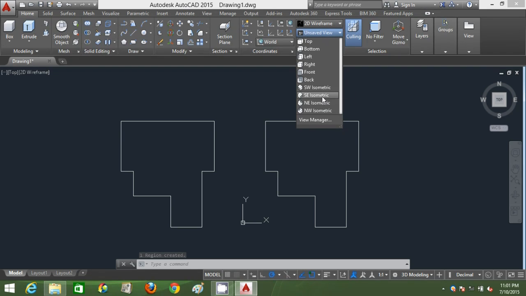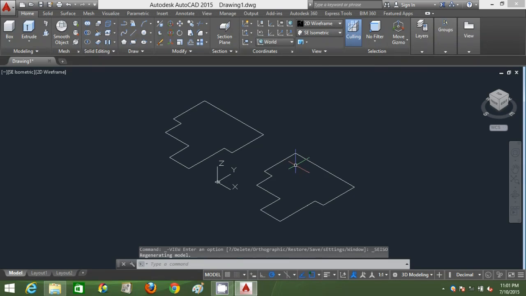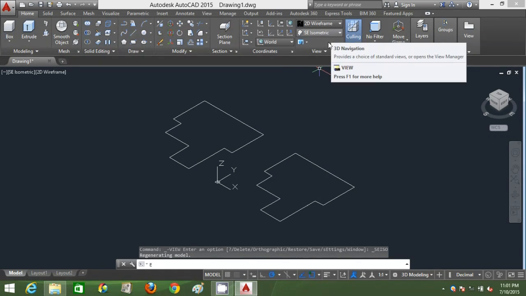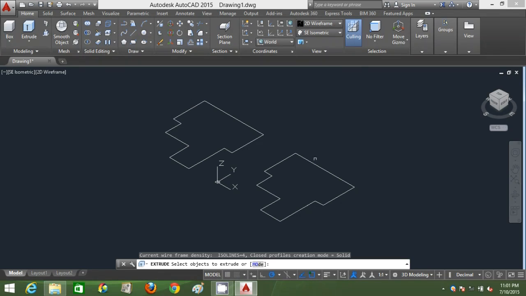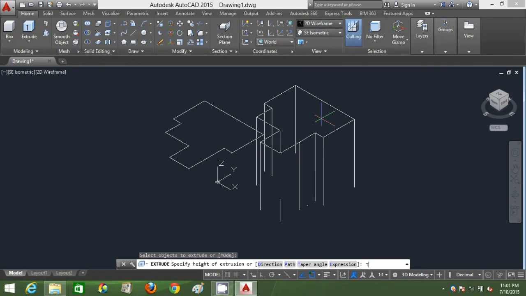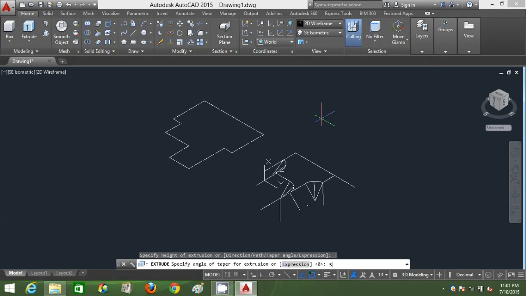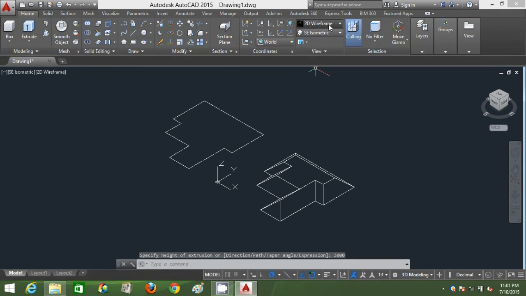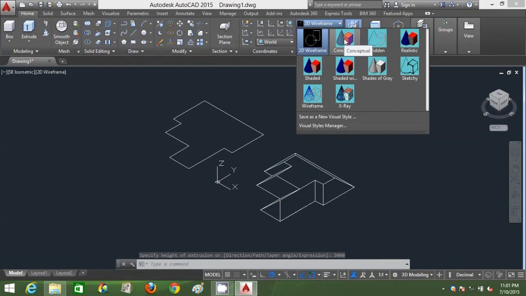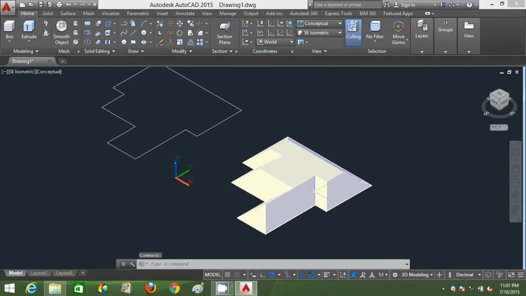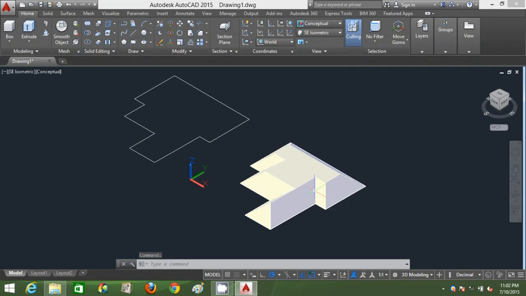Okay, I'm going to change my view to SE isometric view. Right, I'm going to extrude it now with the extrude command. I will type T, enter, and type 50 degrees as my taper angle, and type 3000 as my extrusion height. When I go to visual style conceptual, I can see that my roof is pretty okay, but there are some portions not extruded to the maximum inclination angle, right?